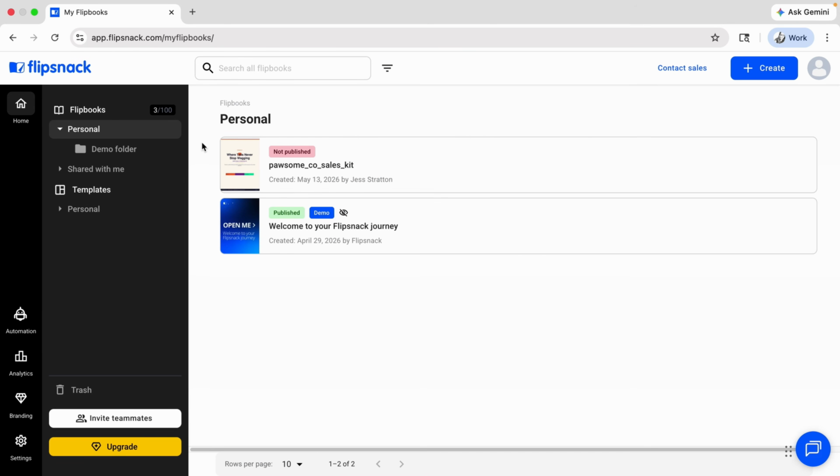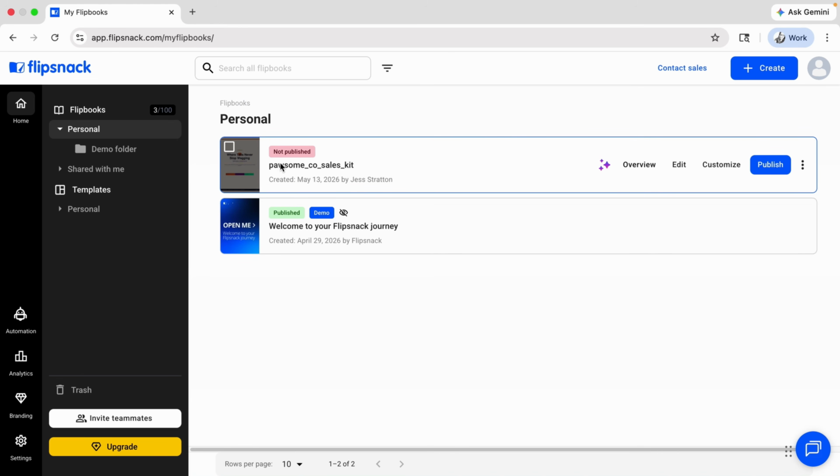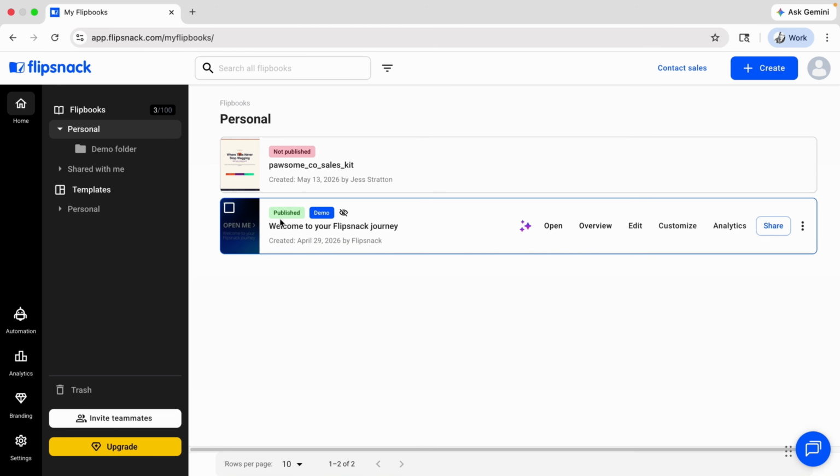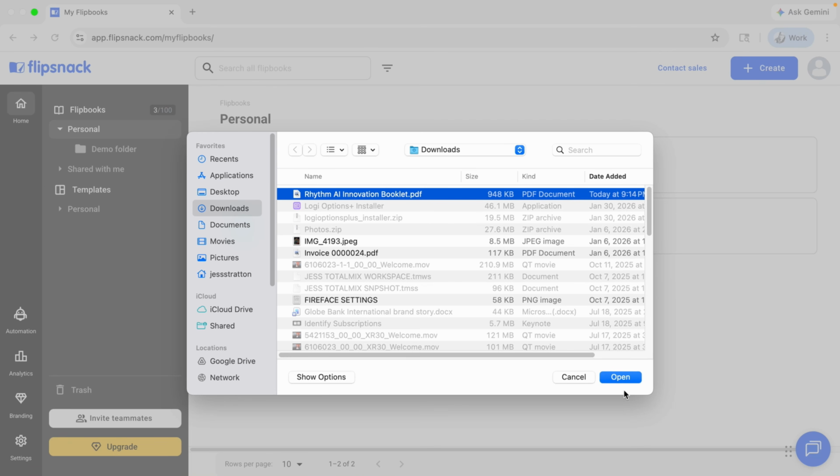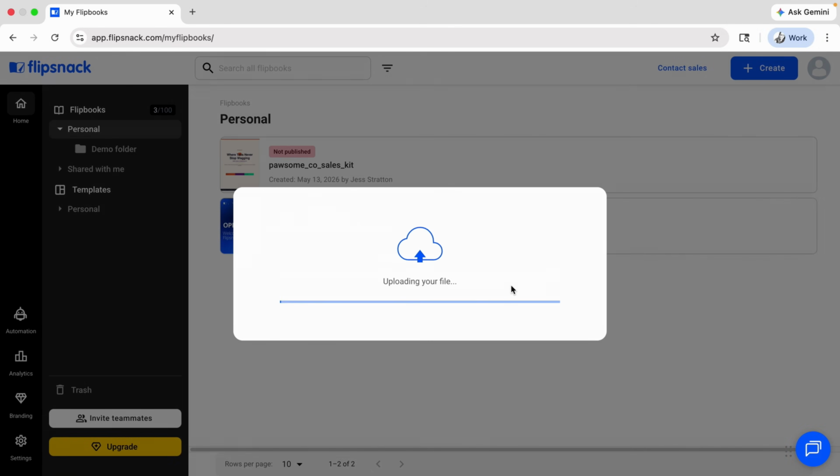Once you sign in, you're brought to the main landing page for your account, and you'll see any and all Flipbooks that you've already created here, along with their status. For example, this one is not published, and this one is. We're going to go ahead and create one. So on the top right-hand side of the screen, I'll click Create. Now, I absolutely can create one from scratch, but I already have a PDF file that I want to convert to a digital flipbook. So I'm going to go ahead and select Upload Files and then browse from my device to find it. I'll select my PDF and click Open.